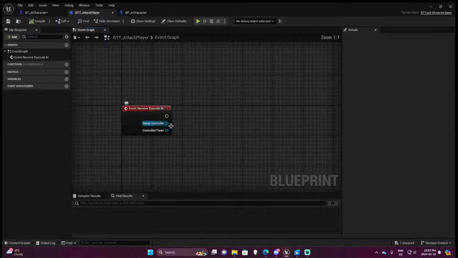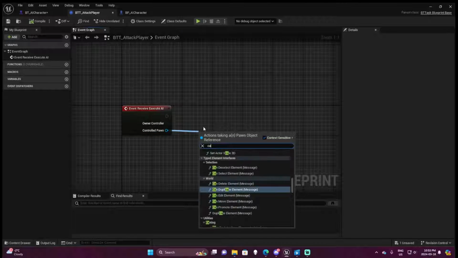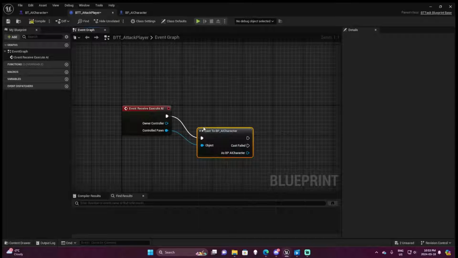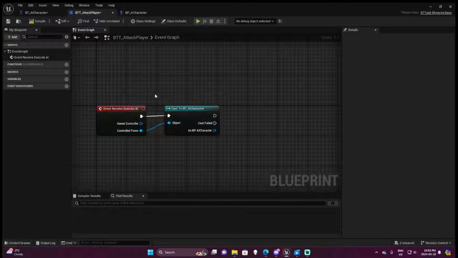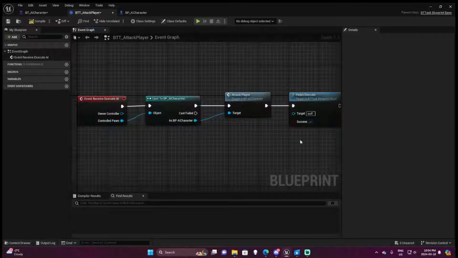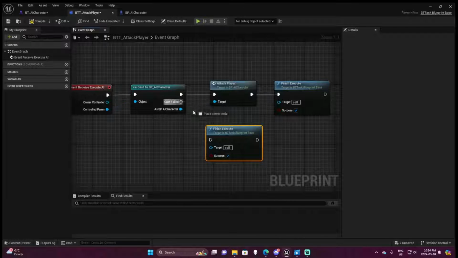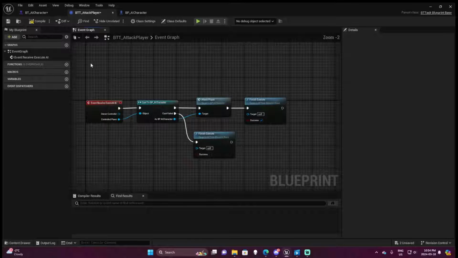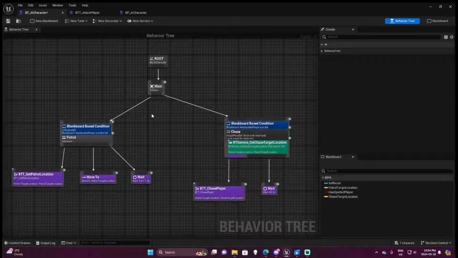Now, in our behavior tree, what we can do is get our controlled pawn, and we can cast to BP underscore AI character. Now remember, in the future, like I mentioned, we will be creating children of this class, so they will all successfully cast to this class. And since this class holds the function attack player, even if it's overridable, you can call it from here. And this will allow us to call a whole bunch of different types of attacks, all within this one task. So as BP AI character, we will search for attack player. We will hook it up, and then we will finish execute and call it a success. If the cast fails, we will finish execute and say it failed. Cool. So we can compile and save that and come back to our behavior tree.